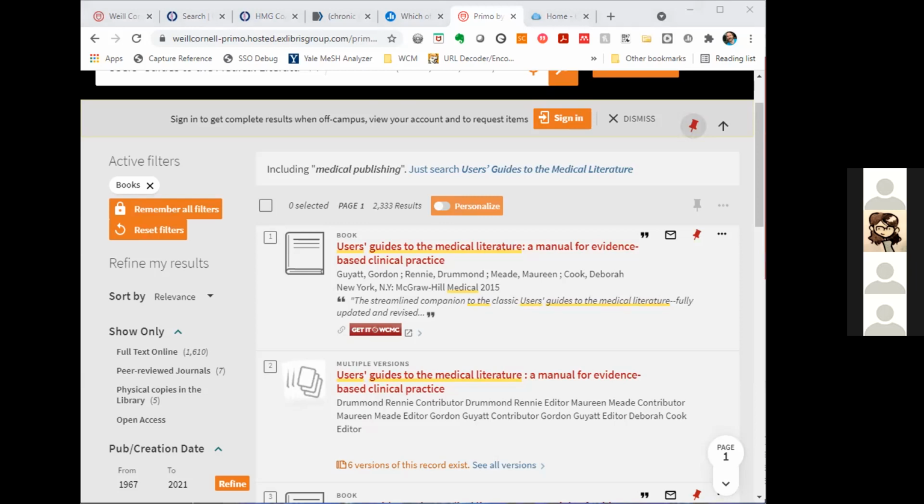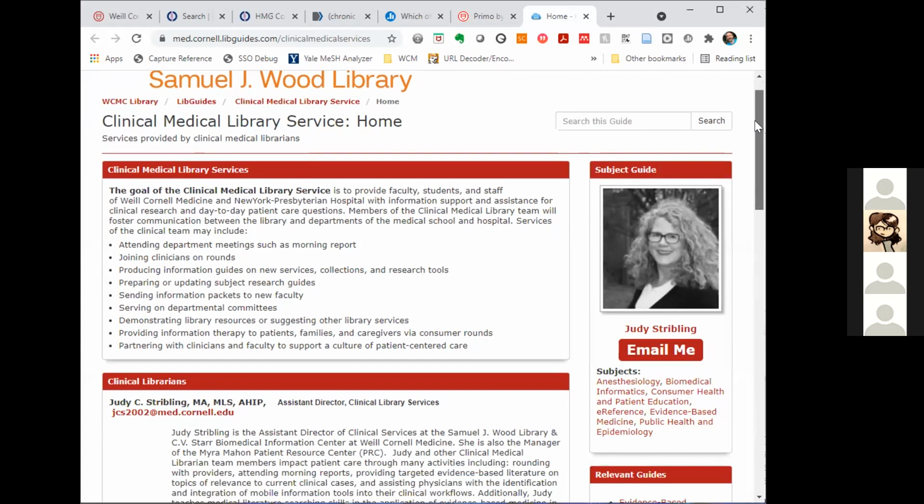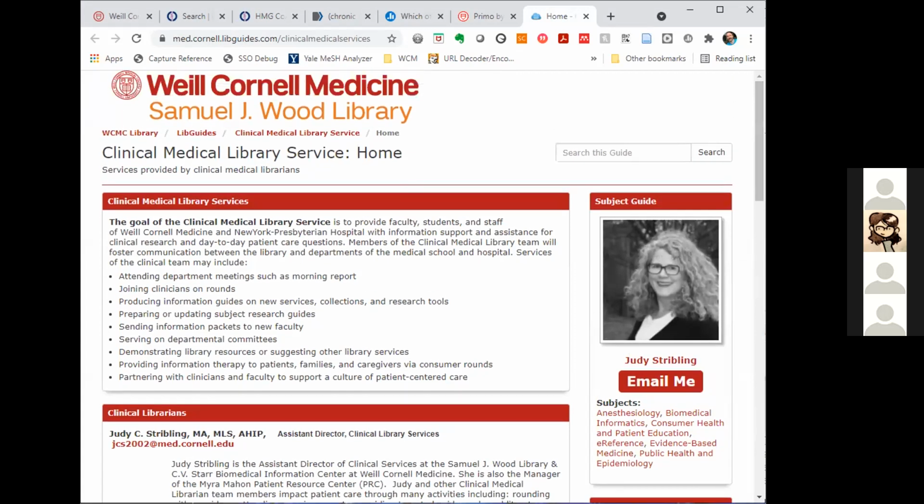A second helpful resource for you is the Clinical Medical Library Service. The Clinical Medical Library Service provides all of you with information support and help with both clinical research and patient care questions. Our librarians will round with you, do morning report, all kinds of other things. So if that's something you're interested in taking advantage of, we do have one of our clinical medical librarians joining us today, Carrie Jedlicka.